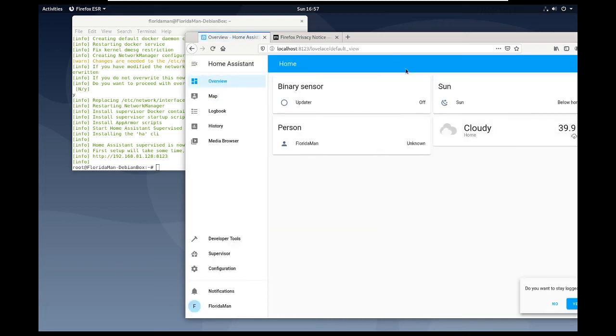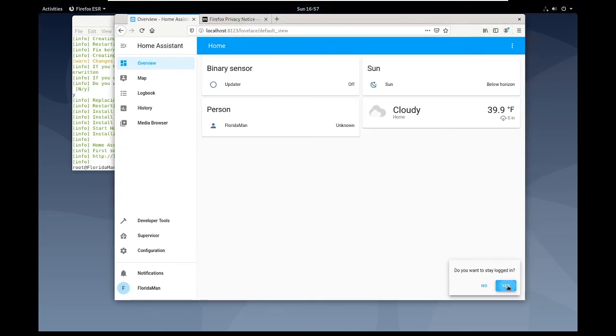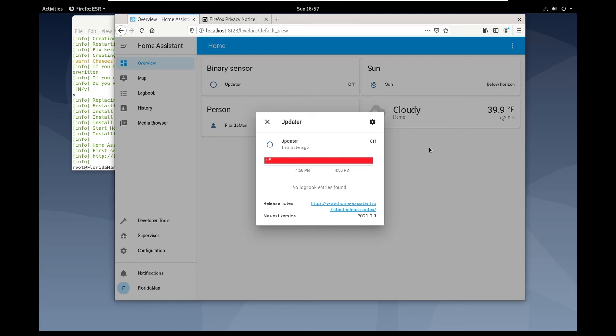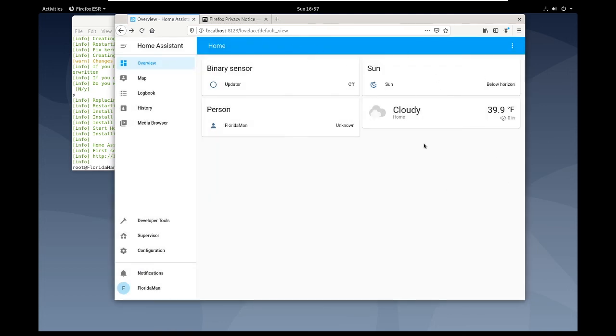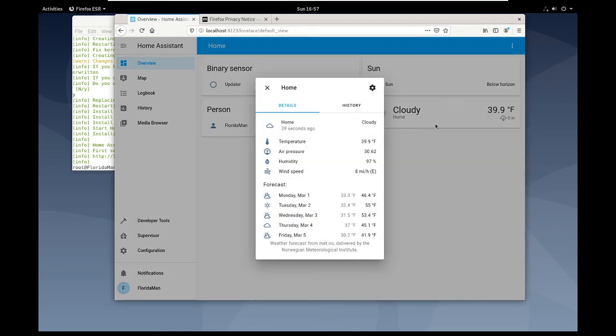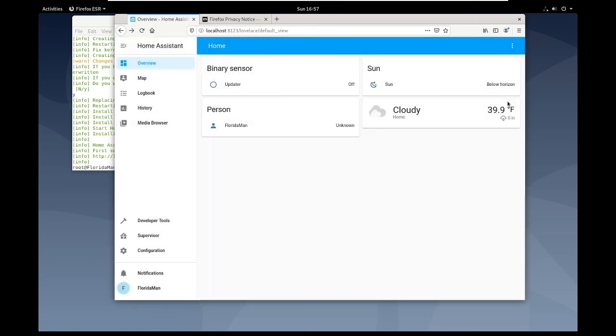And look at this, it brings us to our Home Assistant. I'm going to say yes to stay logged in, but you don't really have to. But this is what Home Assistant looks like. This is just the default information that we have set up here. So we have some cards that tell us some information, of course. So we have it saying cloudy and 39 degrees Fahrenheit in Amsterdam, because this is not my home. And the sun is just below the horizon in Amsterdam.